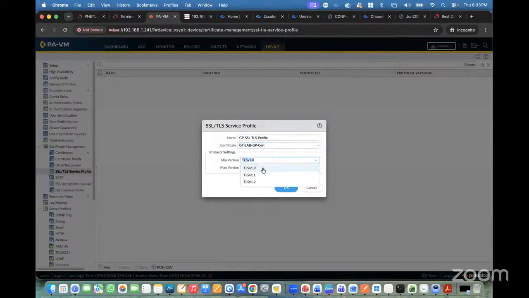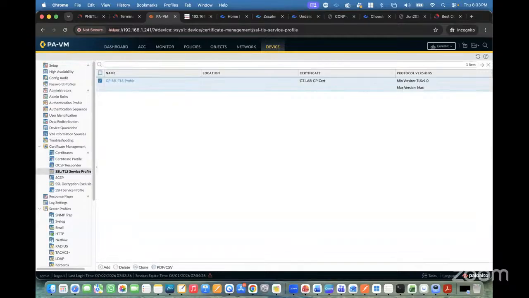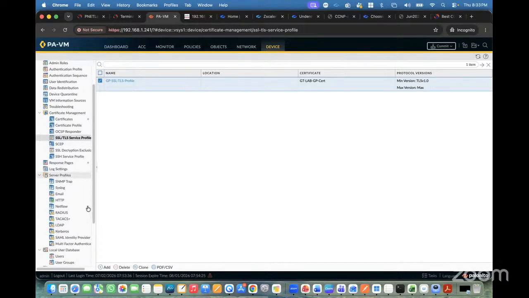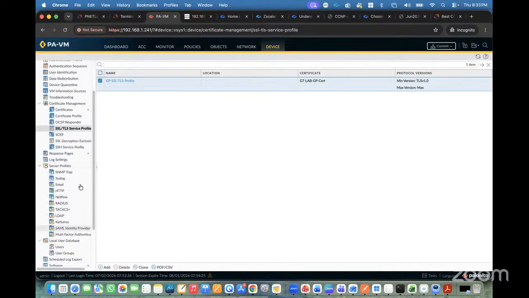And minimum version I want to give 1.0, maximum 1.2, so I can use the max version here. So this certificate profile is also created. Now after that we have to create the users, because we are going to do the authentication. We don't have the RADIUS server, TACACS server, or LDAP server as of now, so we are going to use local database based authentication.